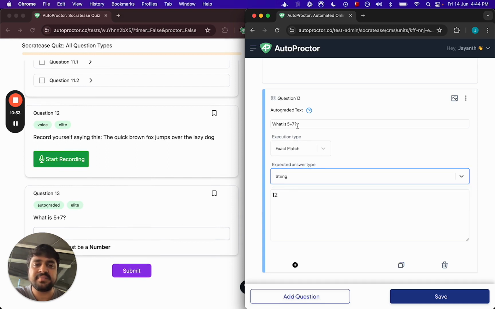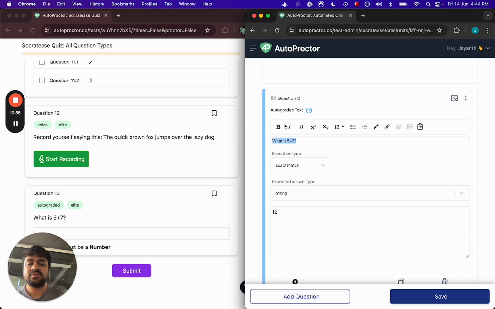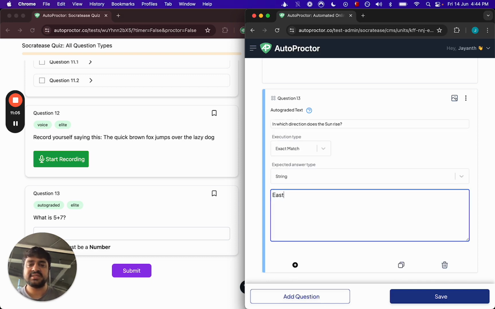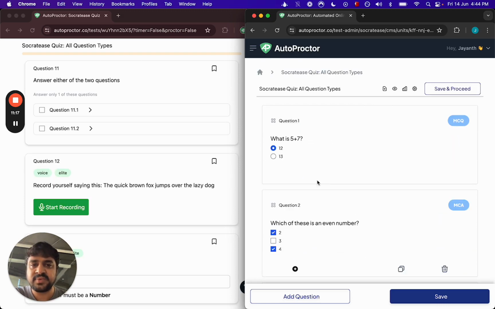So for example, if you want to write something like, in which direction does the sun rise, for example, and then the answer east. Remember, it's an exact match, so if they wrote east with a small e, it would not work, right? So this is how you create the questions. This question form is what has resulted in this.